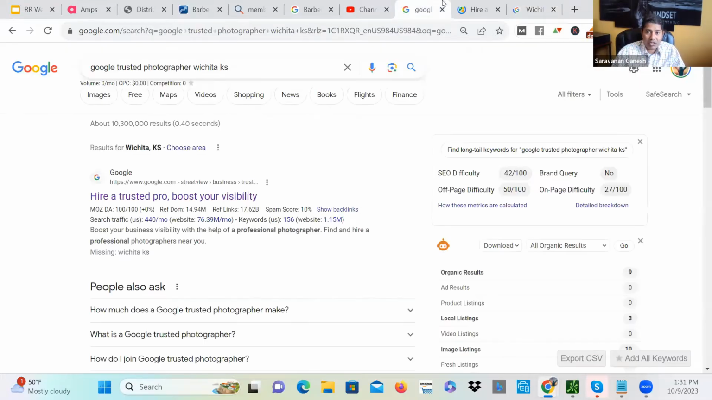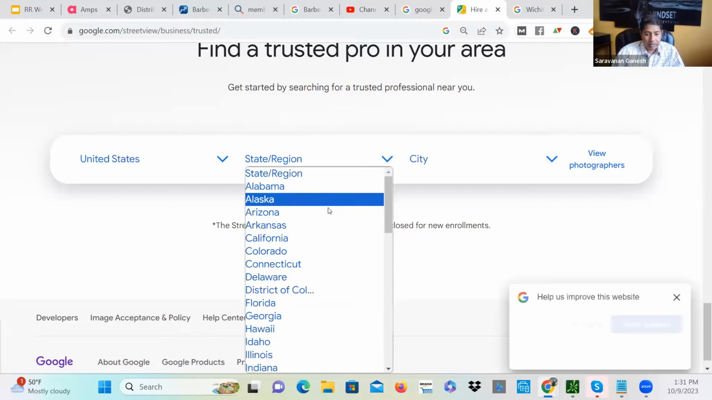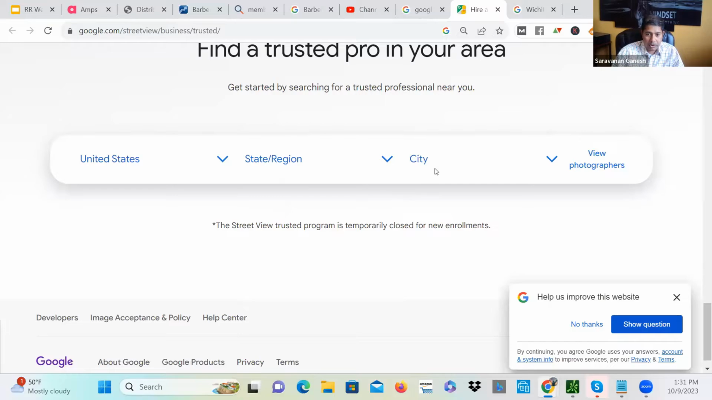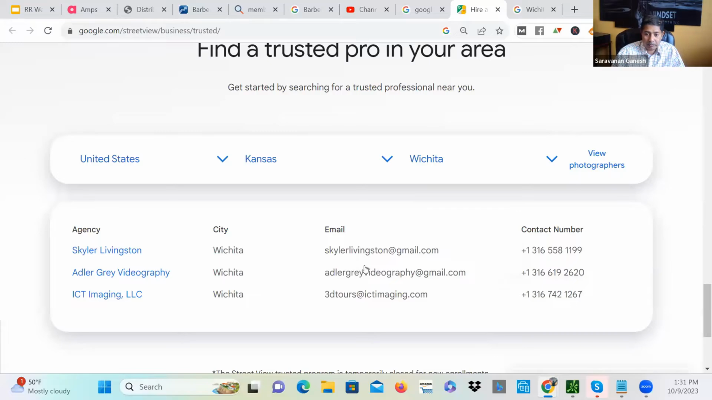Okay. So in Wichita, Kansas, let's just go here. You can go here and search for any state, any city. So let's go state. Come on, computer. Okay, if you go all the way down here, Kansas. And then you go here, go Wichita, Kansas, and you click. How many Google Trusted, Google approved photographers are there? 1, 2, 3. That's it. You see that? It is so easy and so free to become a Google Trusted Photographer.